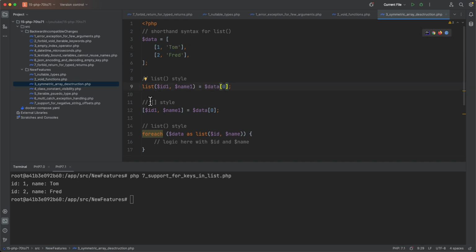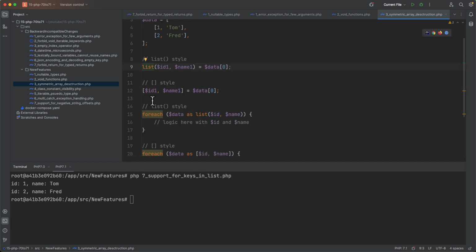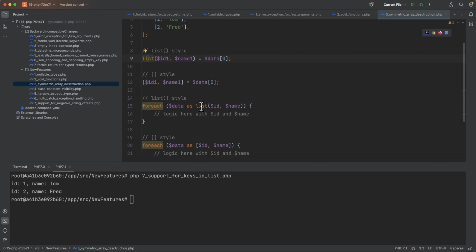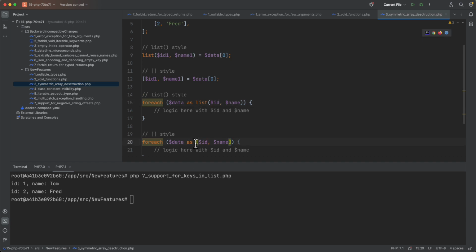We can also use the shorthand syntax with square brackets, which is equivalent to the list expression, which I find more convenient and readable. We can also use the same expression in the foreach loop. Instead of using list, we can use this expression over here.